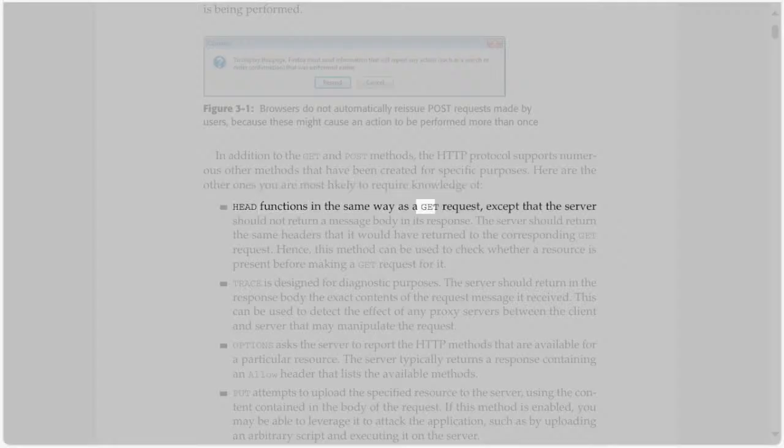HEAD functions in the same way as a GET request, except that the server should not return a message body in its response. The server should return the same headers that it would have returned to the corresponding GET request. Hence, this method can be used to check whether a resource is present before making a GET request for it.